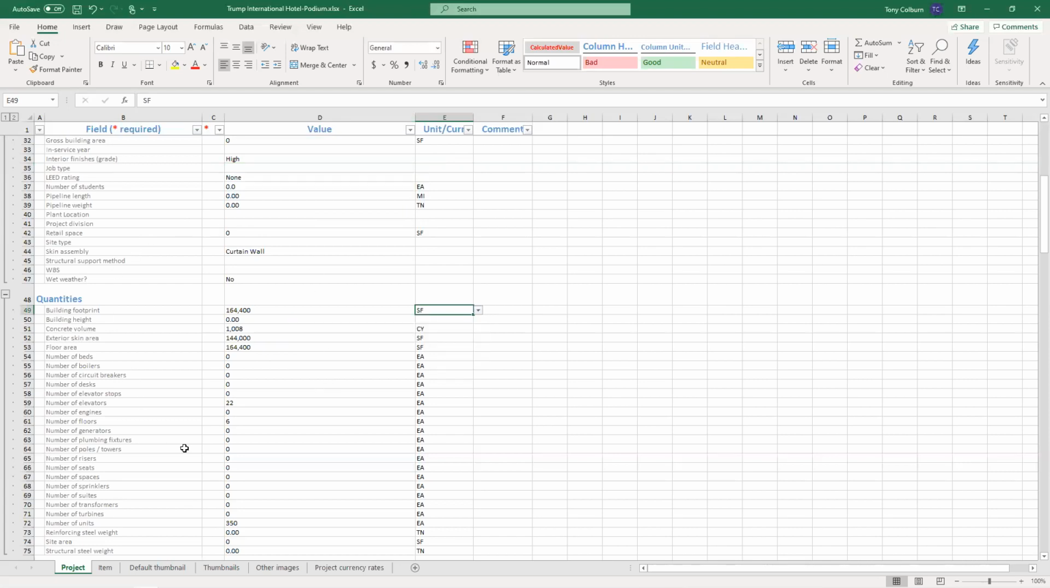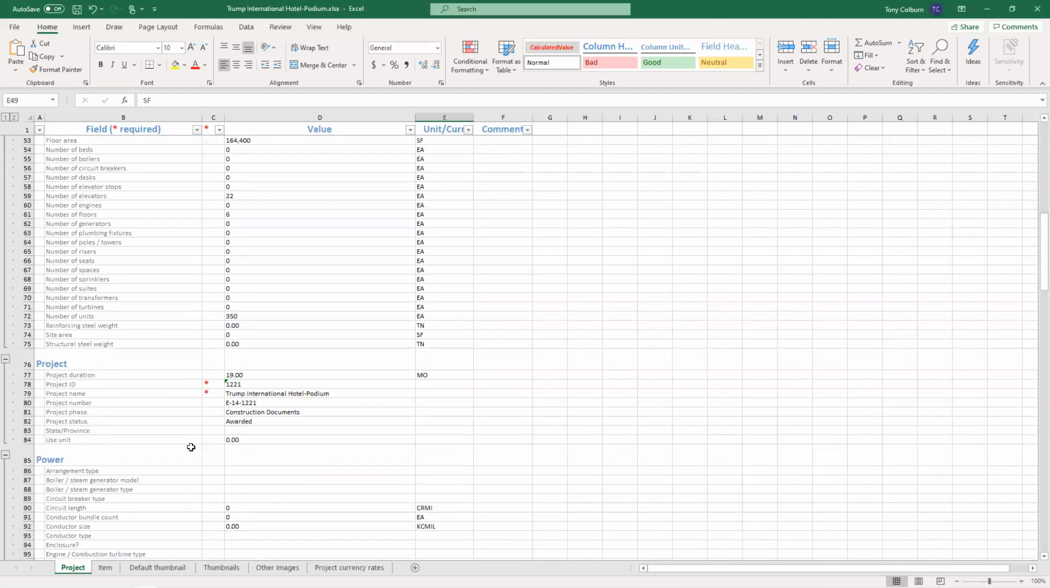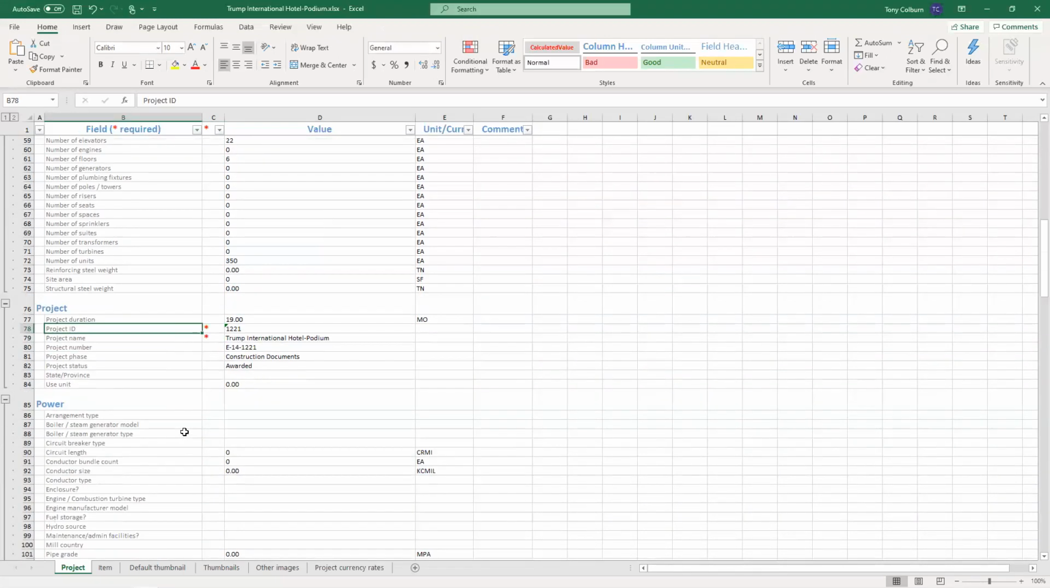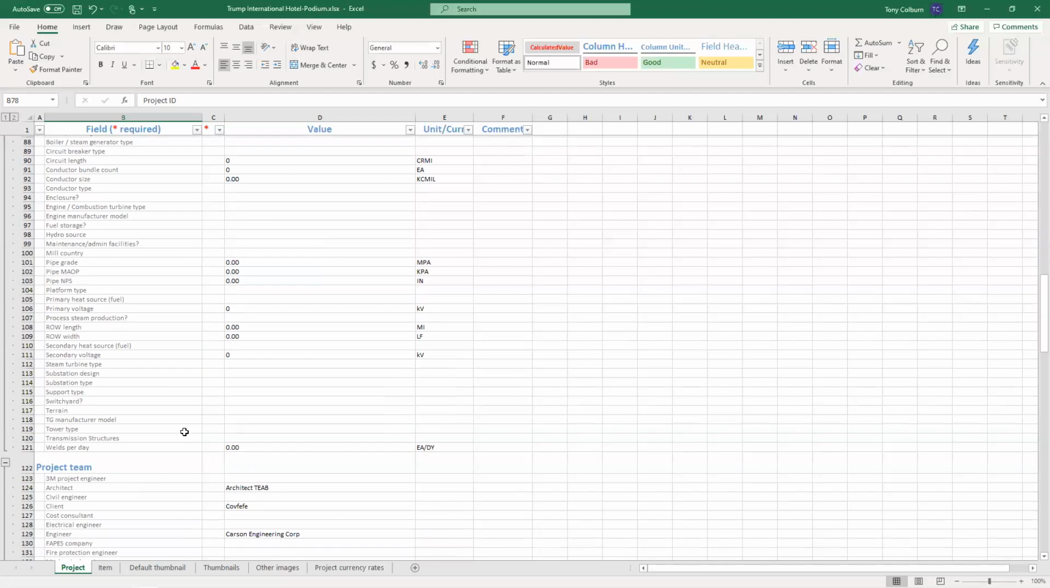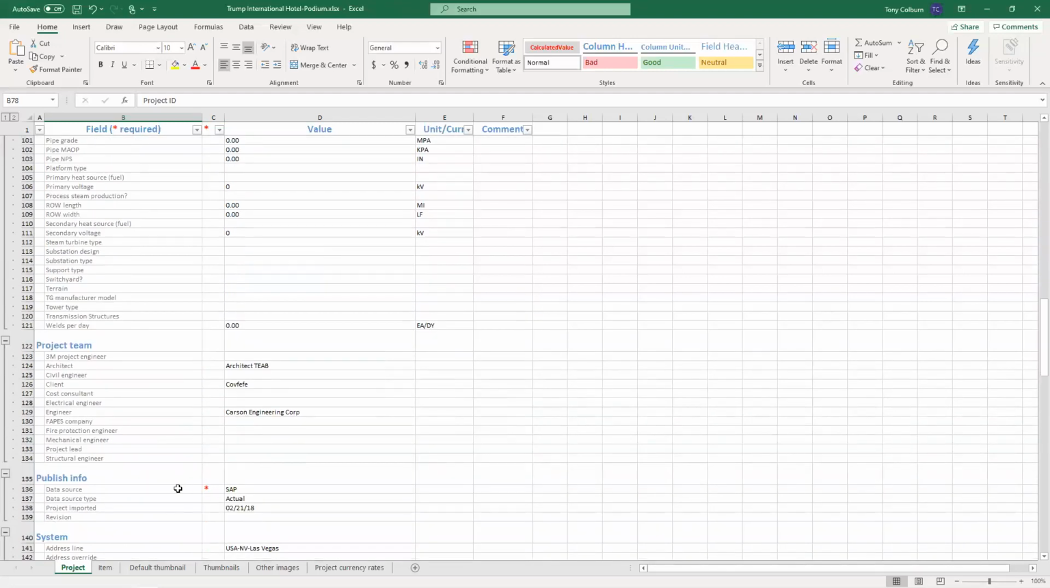So here I can fill in all or some of the project information. If any of these fields are required by you or the system, for example, project ID, we require. However, there might be fields that you want your estimators or project managers or whoever is publishing the project to enter because it's your company standard, such as the data source. So the project sheet lets you fill in all of that attribute type information. Again, we support that with expandable, collapsible groupings so that it's easy to use.